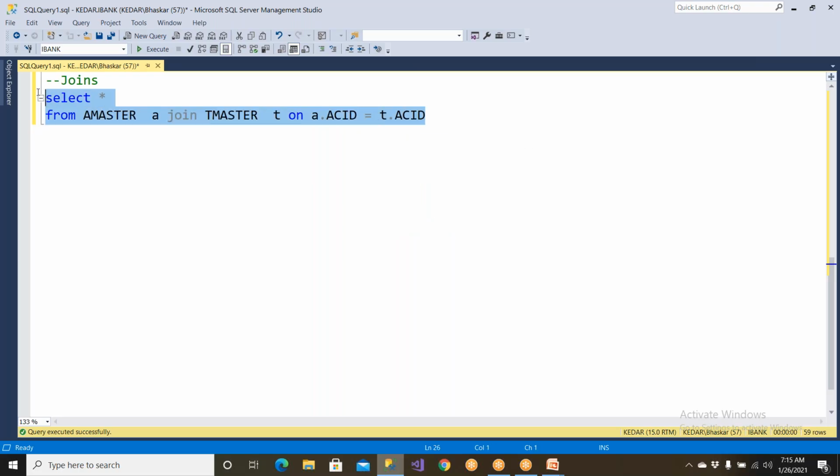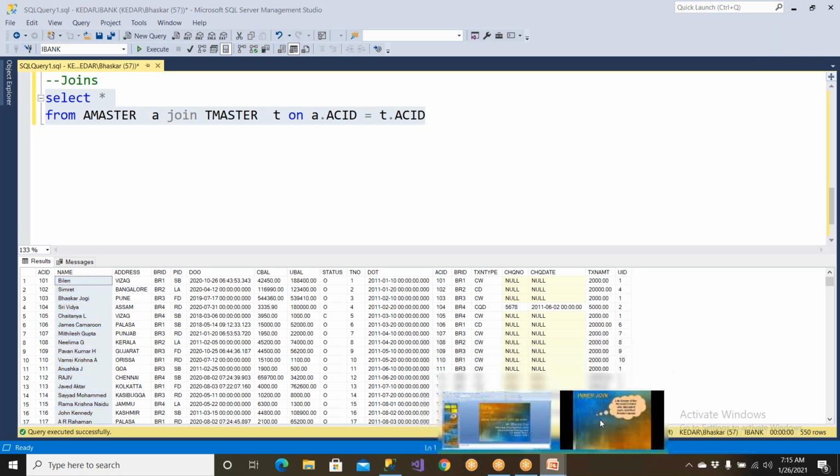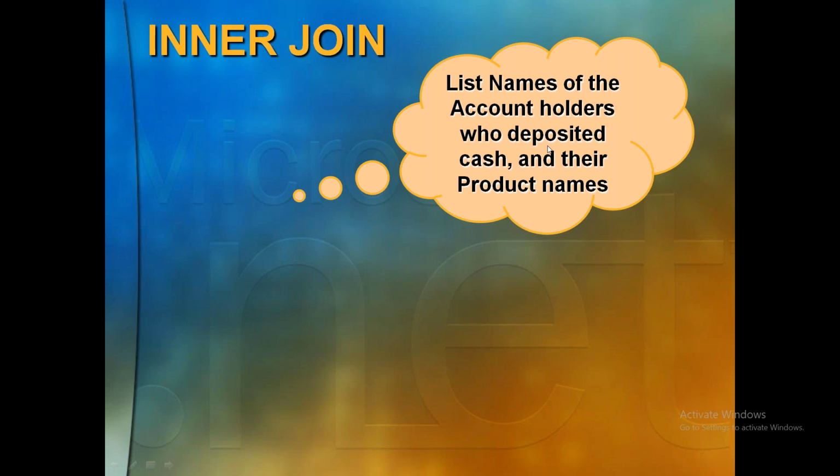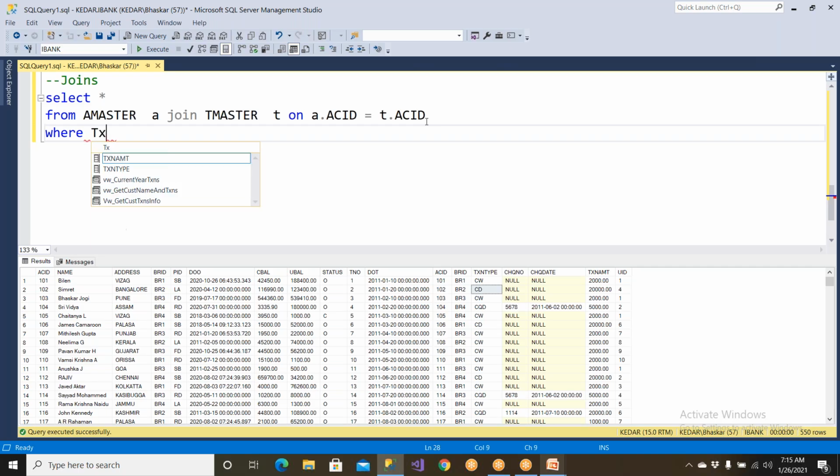So two tables have been joined. So I can have the transaction, and what is the query? The query is list the account holders who deposited cash. Who deposited cash means, Billen has done cash withdrawal and Simrat has done cash withdrawal. Deposited cash means I want to use where transaction type is equivalent to cash deposit. After joining, I wanted to eliminate the cash withdrawals and check deposits.